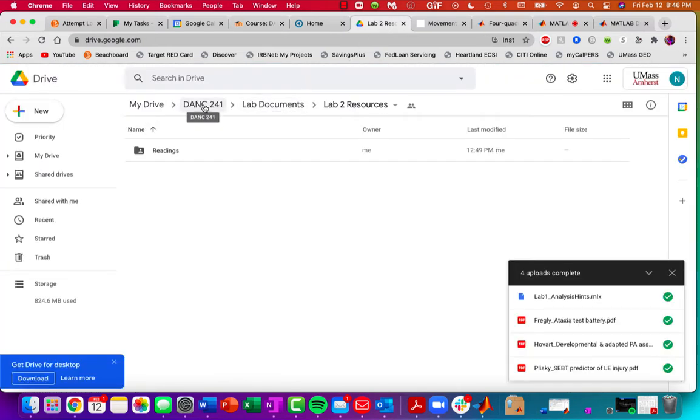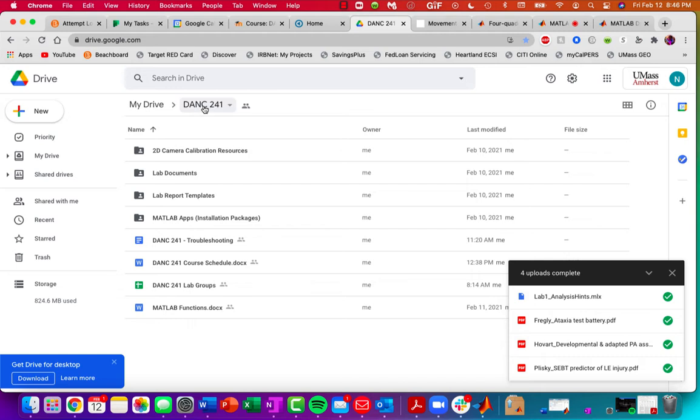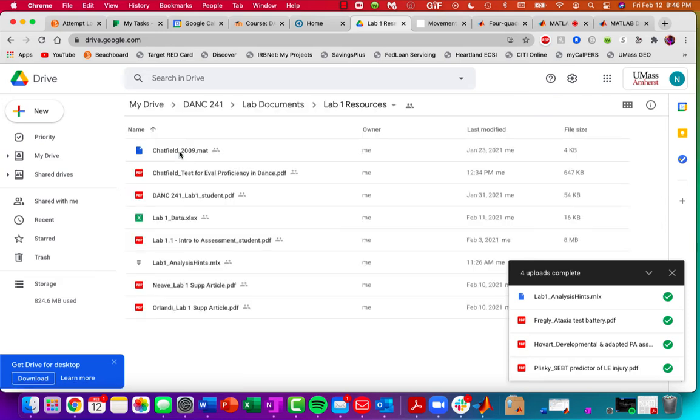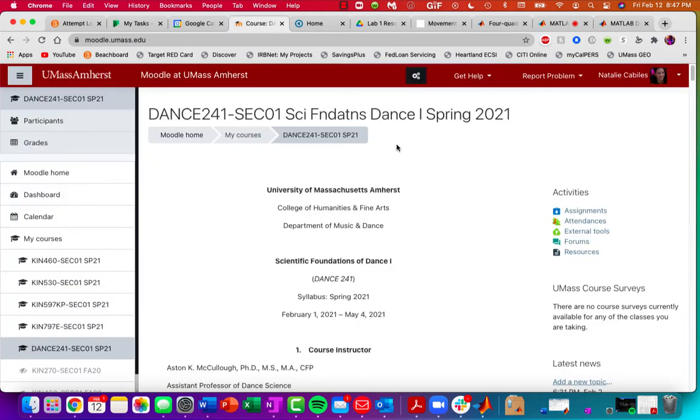I did want you to note that in our lovely Lab 241 drive, I've included lab report templates, etc. In your lab documents, under Lab 1 resources, I've included this hints live script file, okay? And this is also posted on Moodle, which I'll also show you.